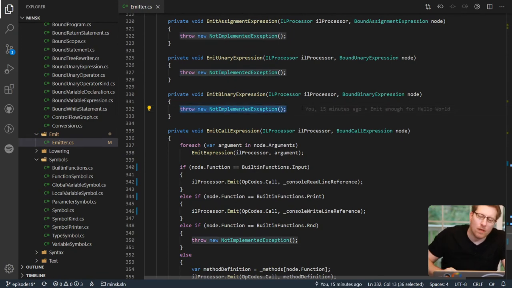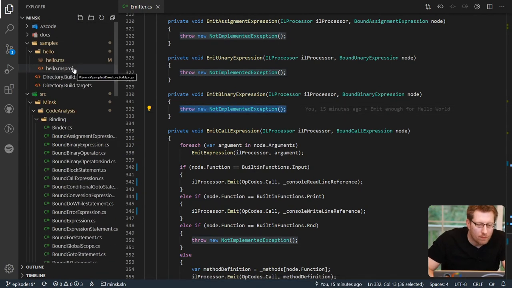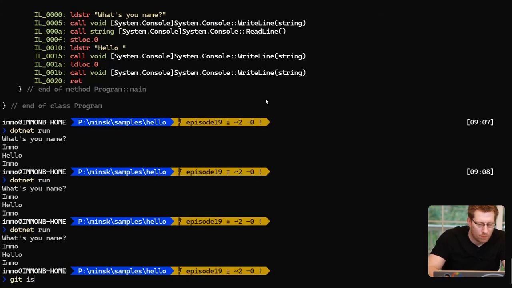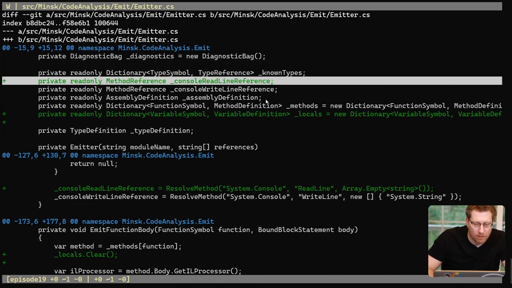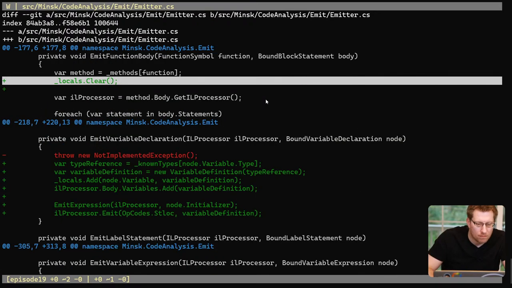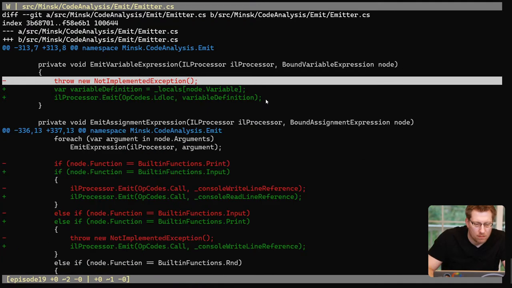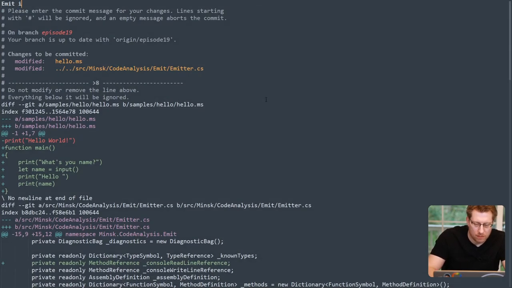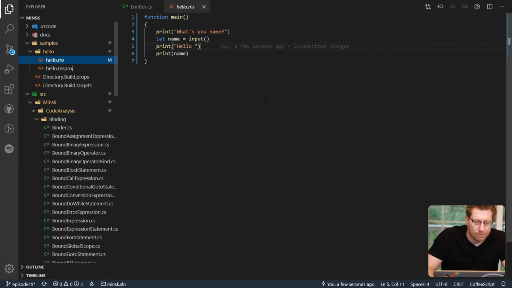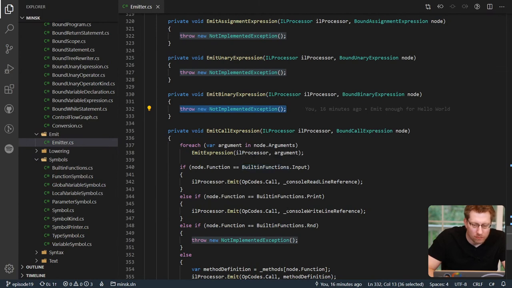Binary expression. So actually, let me first write the program again. Actually, let me first commit. So what do we have? I guess we're going to commit this: emit input and variables. Okay, learn something new.